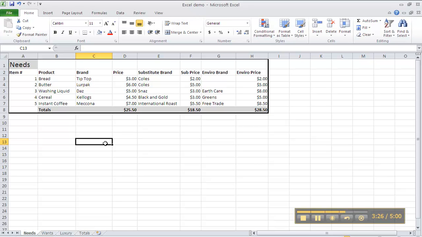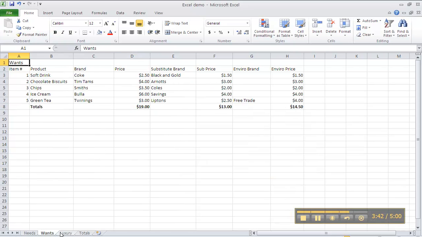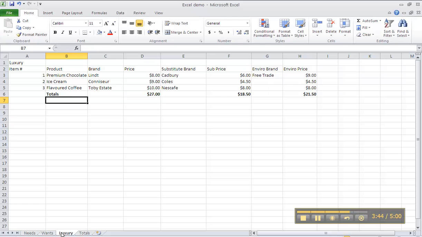The next thing we'd like to do is to create a totals page. What we need to do is collect our totals for price, substitute price and environmental price, the totals that we have here. We need to collect those for our needs, for our wants and for our luxury items in one page where we can graph the results.